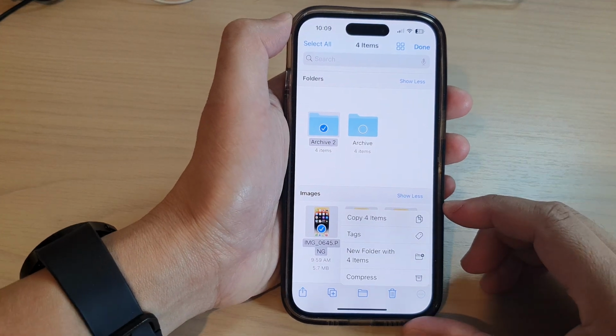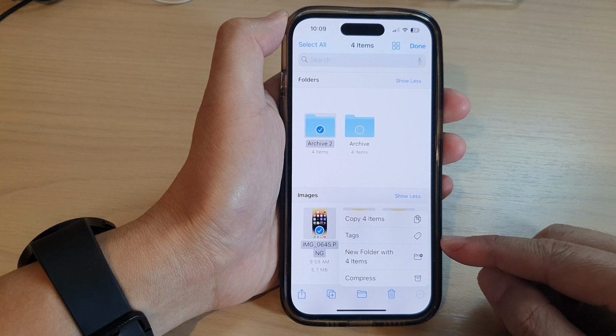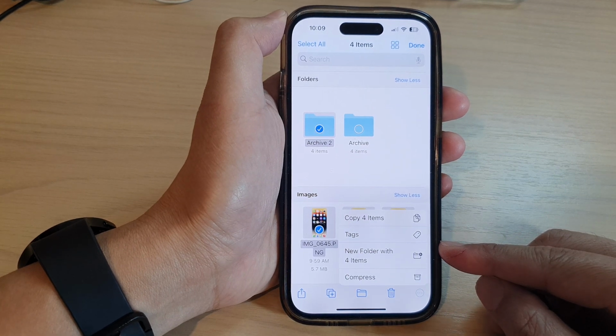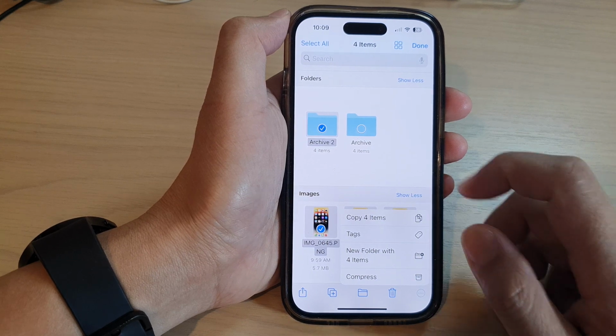Hey guys, in this video we're going to take a look at how you can create a new folder with selected items on the iPhone 14 series.